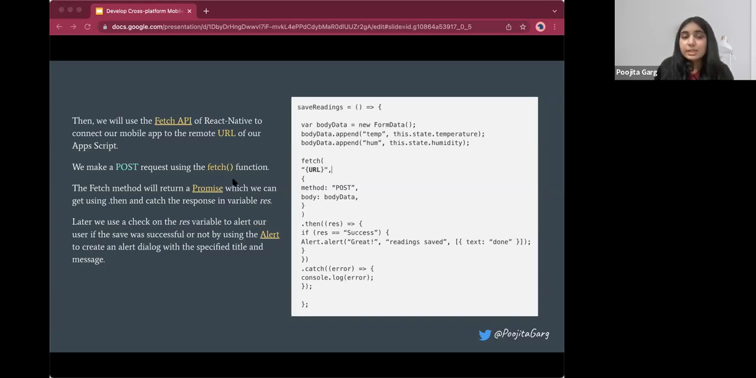If it was a successful operation, then we are using alert to create an alert dialog for the user to let them know that, okay, great, your readings have been saved. If not, then we are just logging the error.